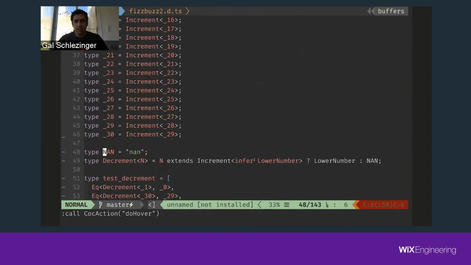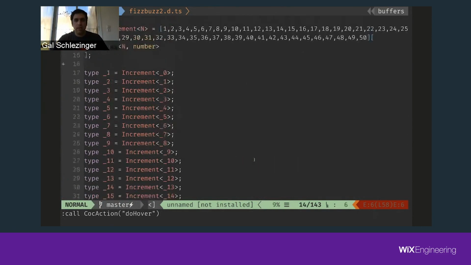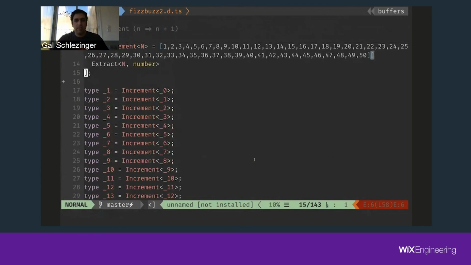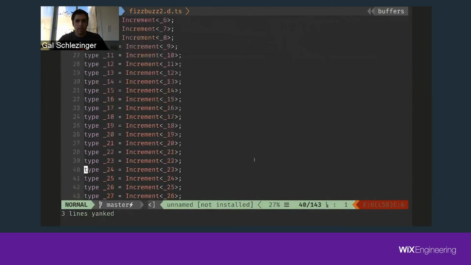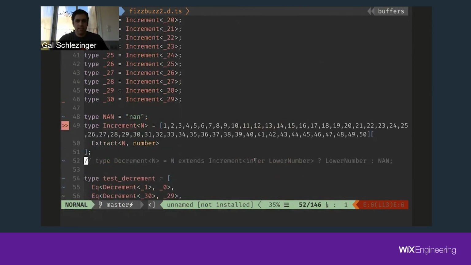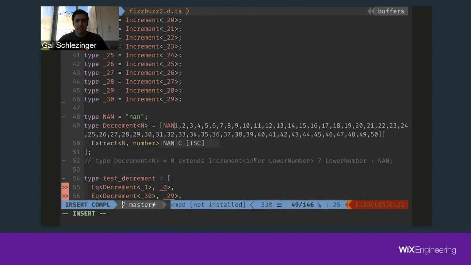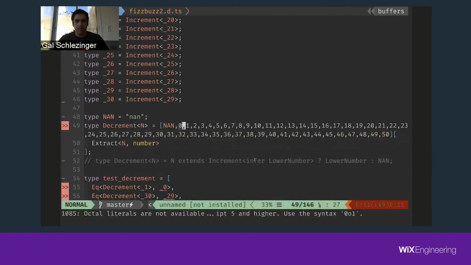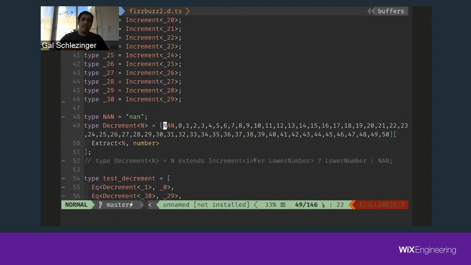But decrement doesn't work. In order to make it work, we're going to copy increment and do something that isn't that nice. Decrement: we're going to have NaN and then 0. If I provide 0, I'm going to get NaN, not a number, because I'd get a negative number. If I provide 1, I'm going to get 0, and that's it. This is our entire math.